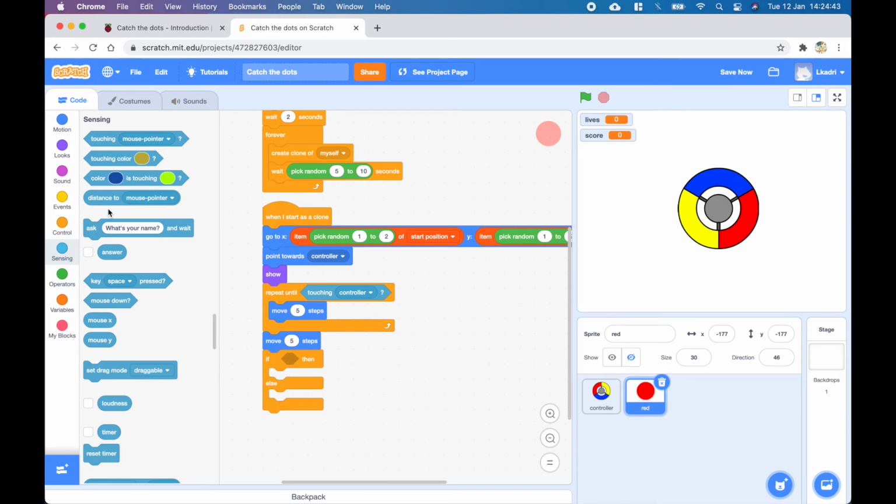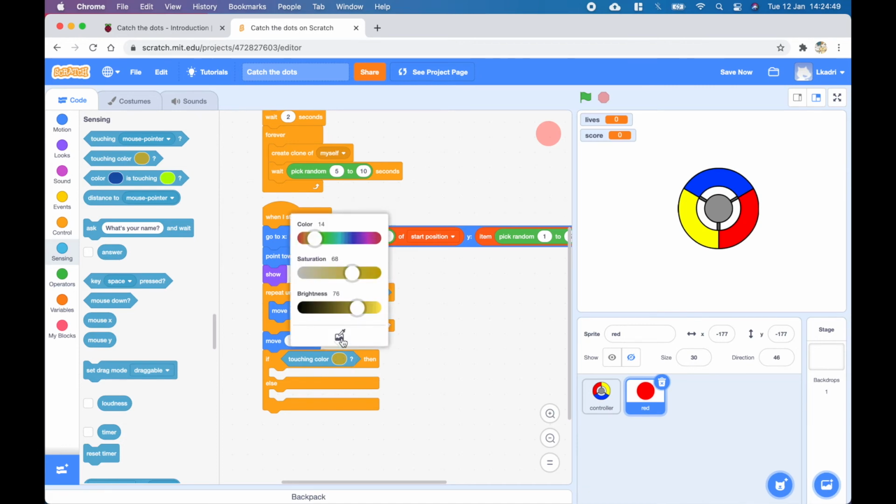We then need to detect the colour that it's touching. So we've done this in class. We use the if touching colour block, drag that inside. So you can click the colour and then use the colour picker tool and then select red. That means that the player has correctly matched the colour to the sprite.